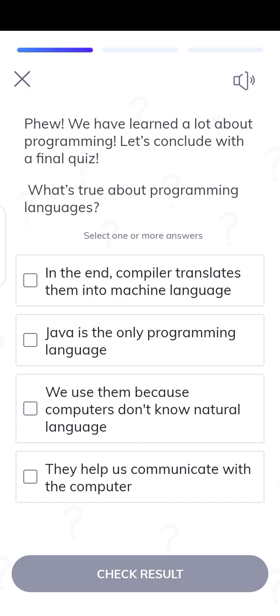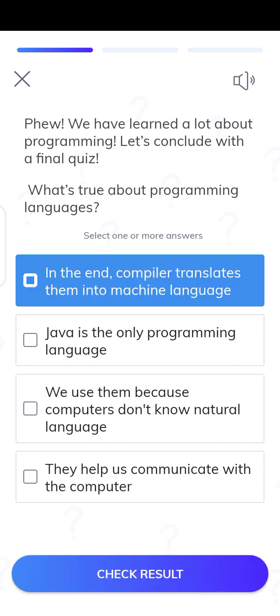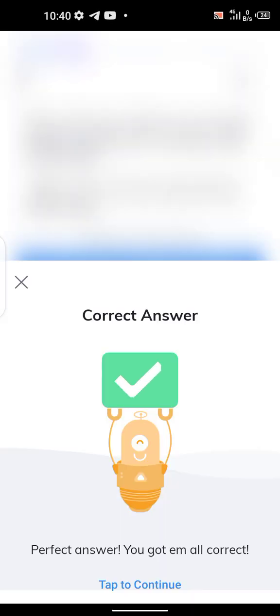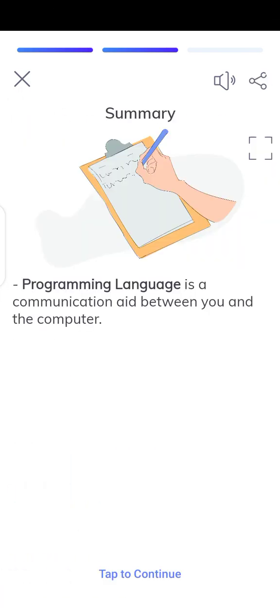We have learned a lot about programming. Let's conclude it with a final quiz. What's true about programming language? In the end, compiler translates them into computer language. Yes, it's true. Java is the only programming language. It's a lie. We use them because computers don't know natural language. They help us communicate with the computer. Yeah, correct. Perfect answer.